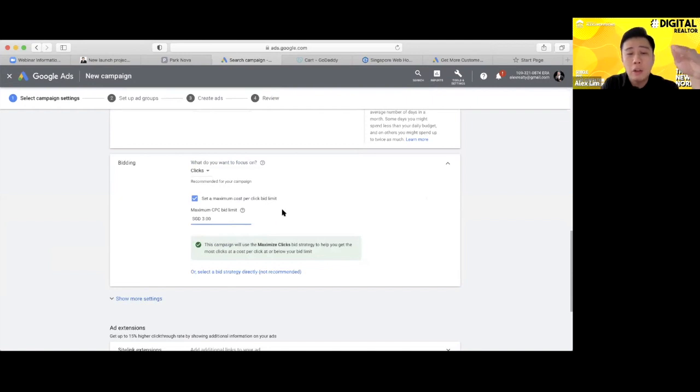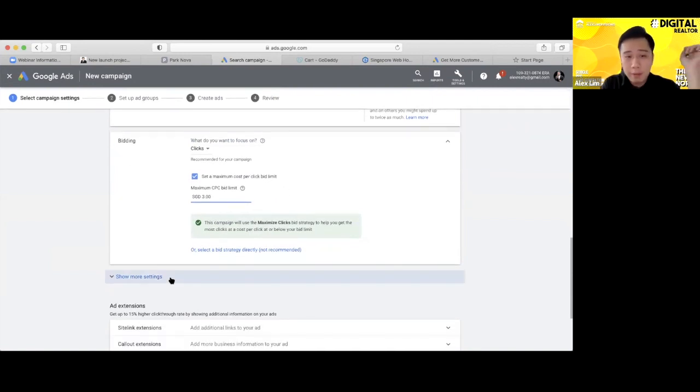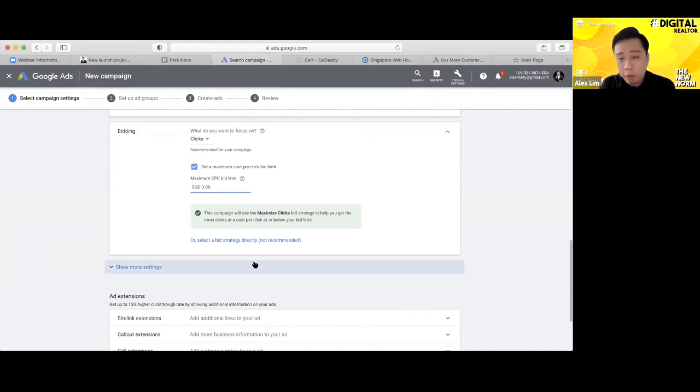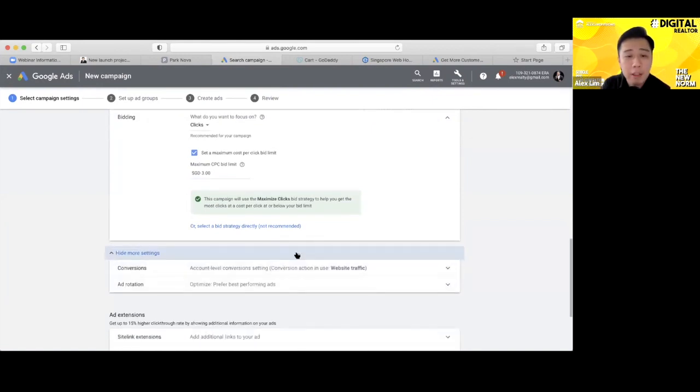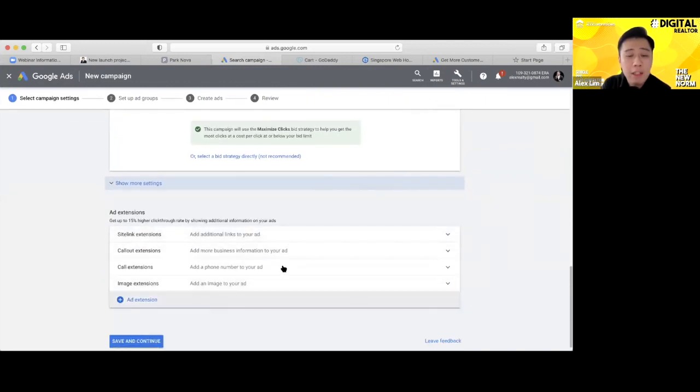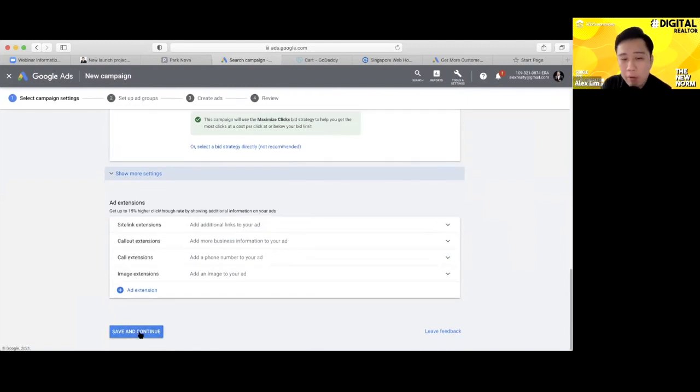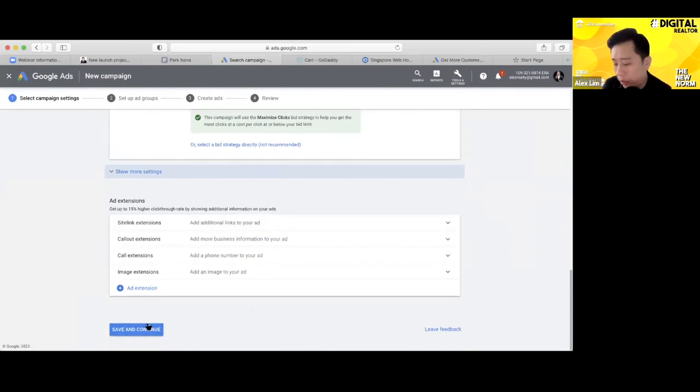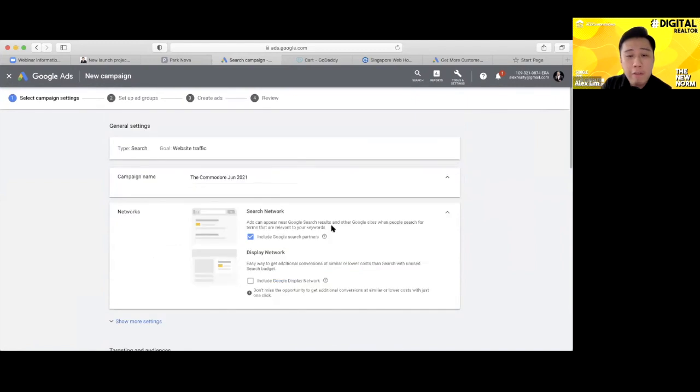The normal method. Then from here, the rest of the settings don't need to go and meddle with it. Nothing much to meddle with down here. Later on we will come back to the ad extension. So not now, temporarily, just save and continue. Anyone got any question, put into the chat. If not, quite simple. Very, very fast recap.